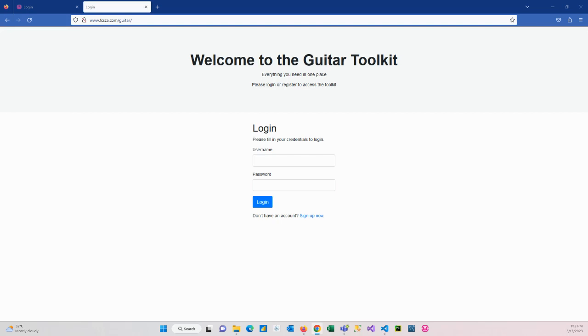All right, firstly, where do you find the tool? You find the tool at www.fcsza.com/guitar. It'll bring you to this login page. I'm going to do the rest of the demo on my local version.